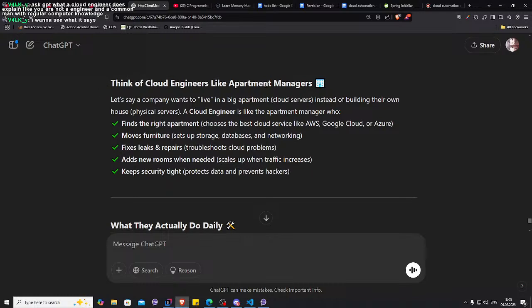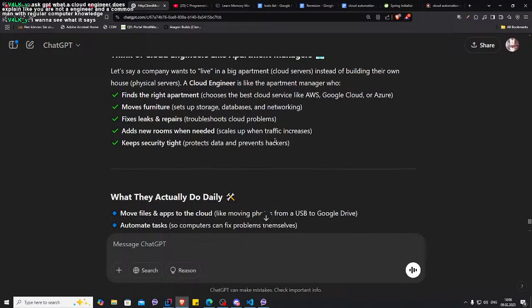Think of cloud engineers like apartment managers. Let's say a company wants to live in a big apartment, the cloud, instead of building their own house. A cloud engineer is like an apartment manager. Find the right apartment, choosing the service. Most people go with AWS, I'm not sure why. Move the furniture, basically the database, that's where the SQL part and NoSQL come into place. Fix leaks and repairs, troubleshoot cloud problems. Add new rooms if needed, scale up when traffic increases. Keep security tight, protect the data and prevent hackers.